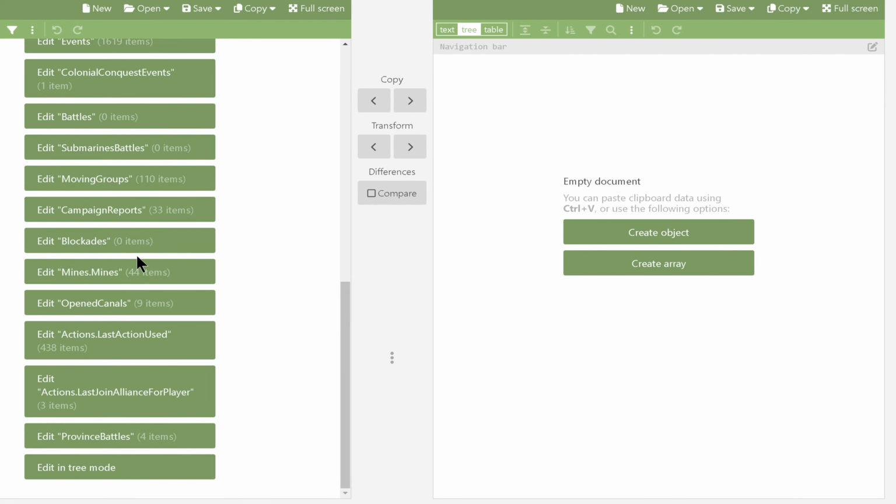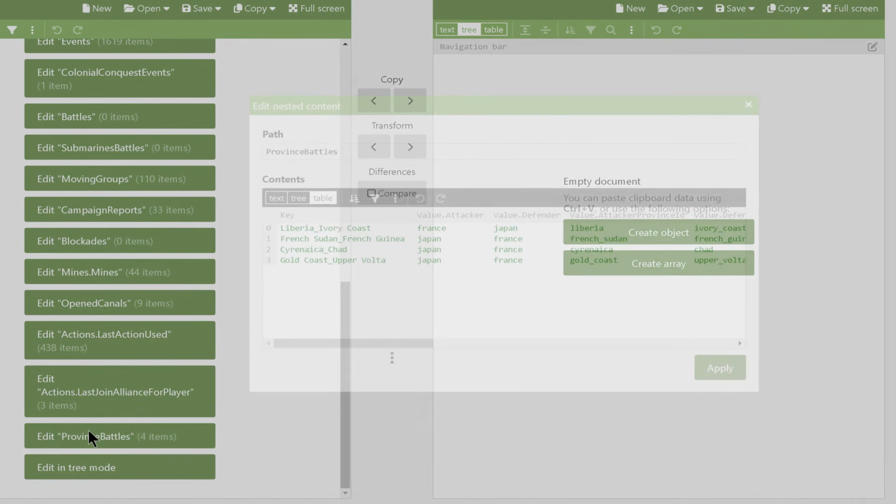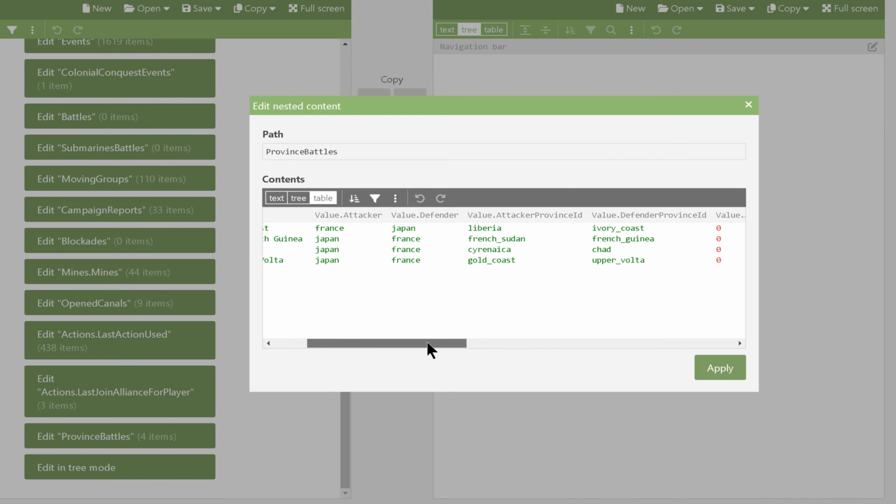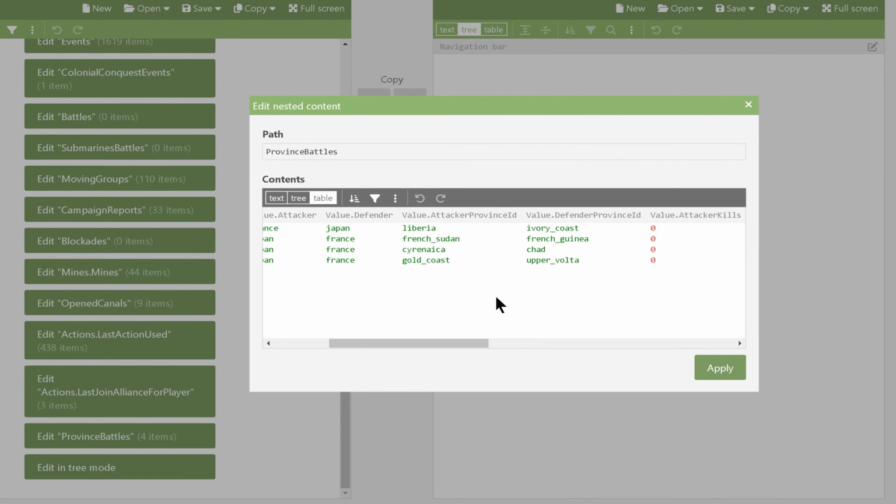Anyway, moving on to the last thing that I think you guys are probably most interested in, and that is province battles. Now, we have quite a few province battles going on currently. These are the land battles that are currently going on the map. So as you can see, we have France attacking our province. So the French are the attacker. The defender is Japan. And the area that is being attacked from is Liberia. And the area that is being attacked is the Ivory Coast.